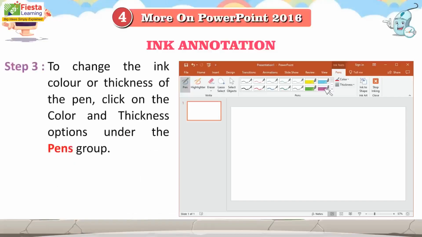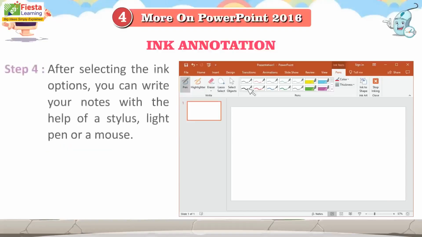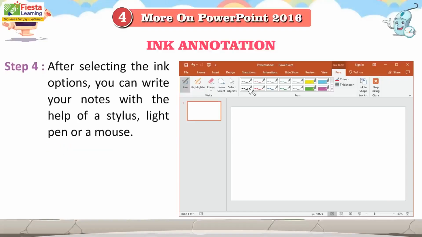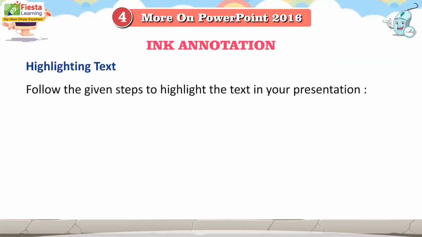Step 3. To change the ink color or thickness of the pen, click on the Color and Thickness option under the Pens group. Step 4. After selecting the ink options, you can write your notes with the help of a stylus, light pen or a mouse. Highlighting text. Follow the given steps to highlight the text in your presentation.